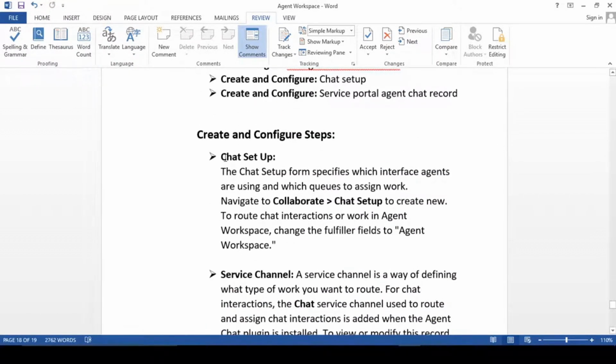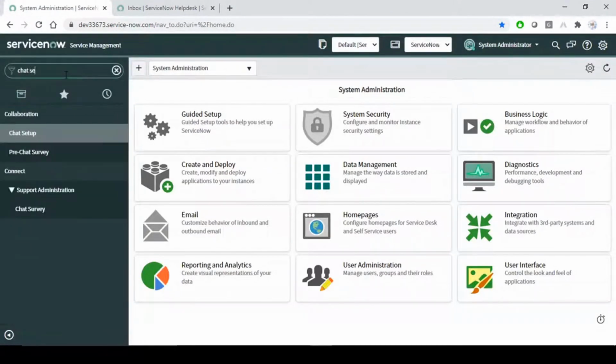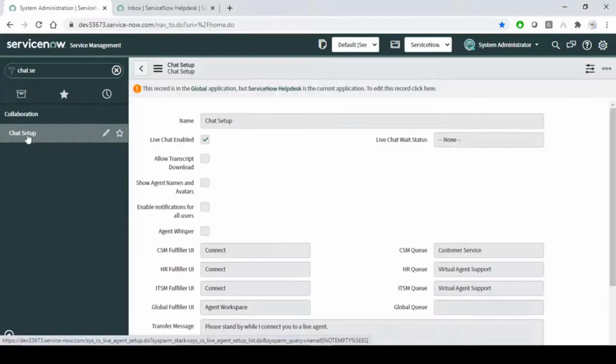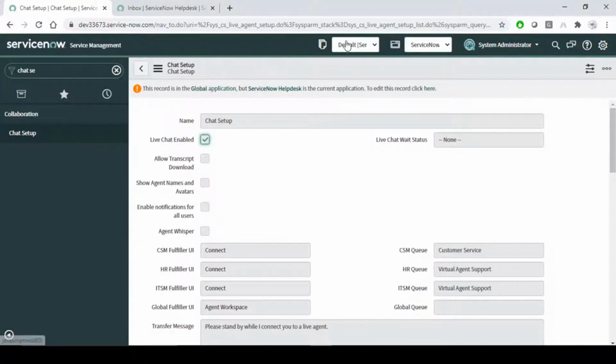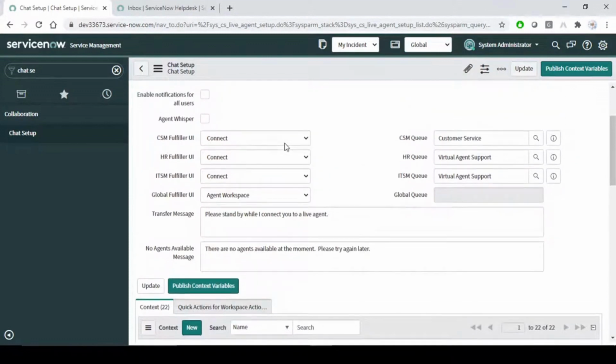So first we have to configure our chat setup, right? For doing a chat setup, you can find it under Collaborate, under Chat Setup. So just type chat setup in the left navigation. You will get a module called Chat Setup over here. As you can see, this is in the global application and this is the only one record, so we have to move it to the global application over here, right? For this I have already enabled it.